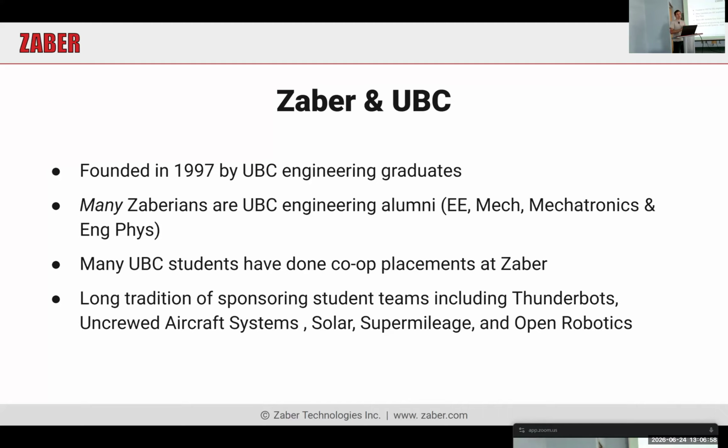Zaber hosts a lot of engineering co-ops. We do a lot of co-op placements every 6 months, so there's a new crowd. I would also put a plug in if you are looking for any co-op or work experience placement: Zaber is definitely a place to look. We hire a lot of UBC students, and I think it's a great place to be from. We also have a long tradition of supporting student teams, like Thunderbots, solar super mileage, and robotics clubs. I think we've been quite involved in the UBC community there.